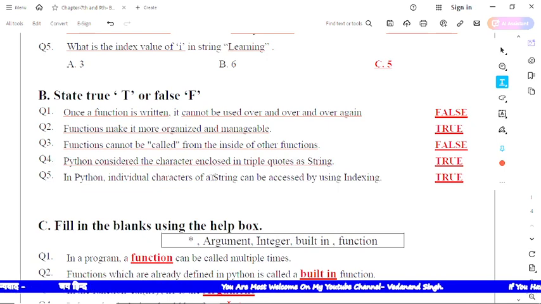The next is, Python considers the characters enclosed in triple quotes as a string. Yes, in Python, if we write anything in triple quotes, it is a string. So this is true. Now the next question is, in Python, an individual character of a string can be accessed by using indexing. Yes, if we want to access an individual character, we can use indexing. True is the correct answer.